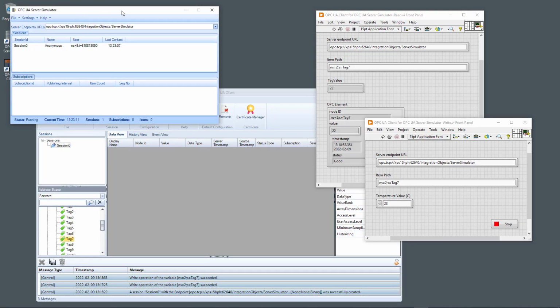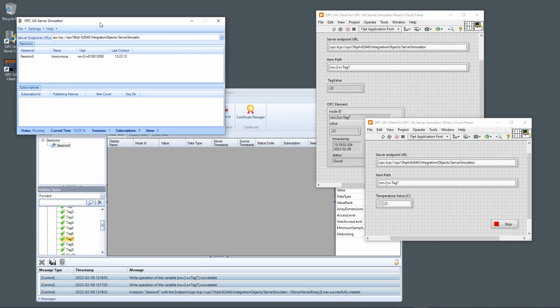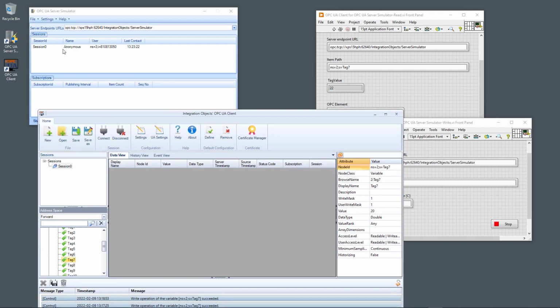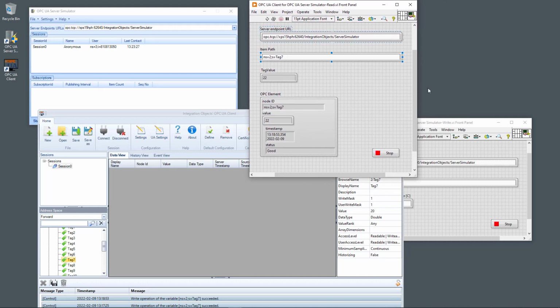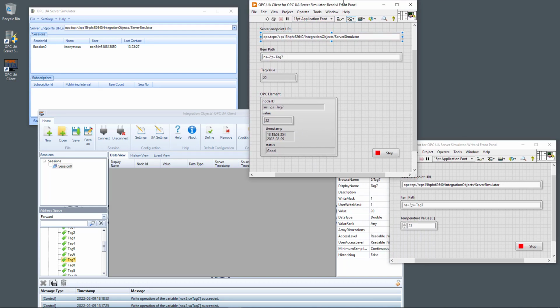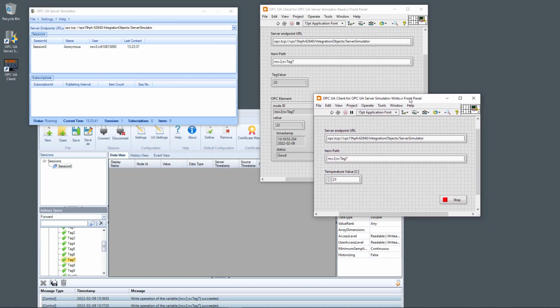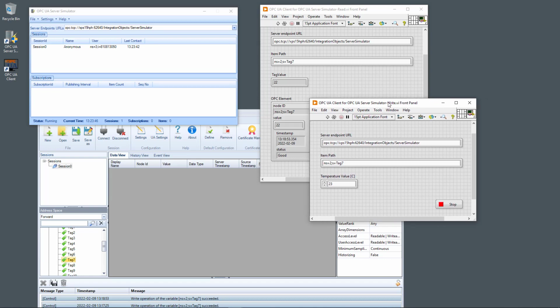Now we have 4 different applications. We have the OPC UA Server Simulator here. Here we have the OPC UA client from the same company, Integrated Objects, and you see this one is connected. Then we have two applications within LabVIEW: one that was presented in the previous example, an OPC UA client that is reading values from this given server, and now in addition this second LabVIEW application, an OPC UA client that is writing values to the server. Here you see the front panel.